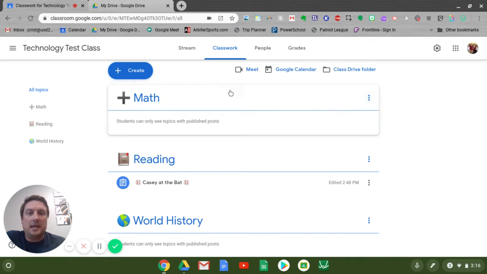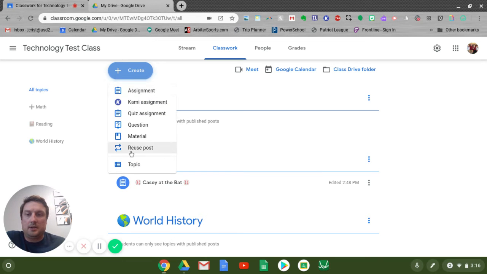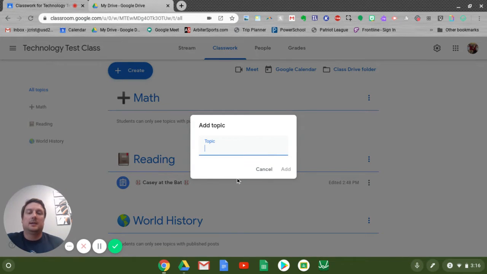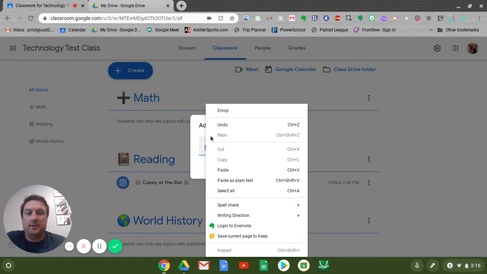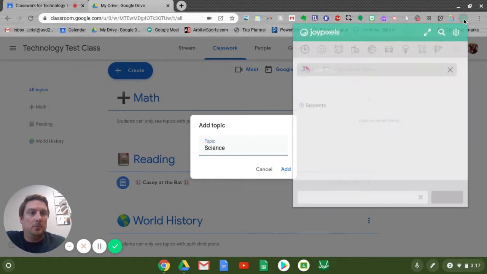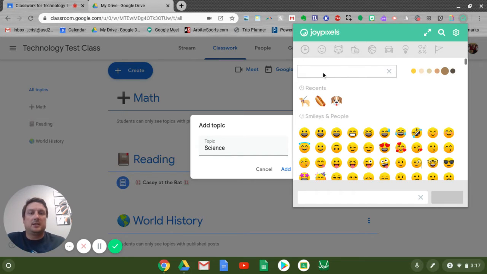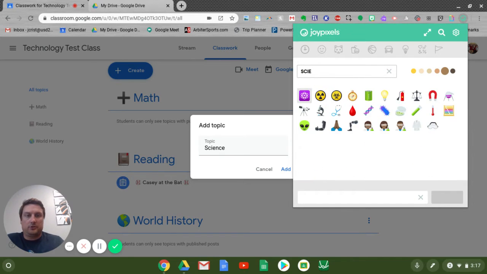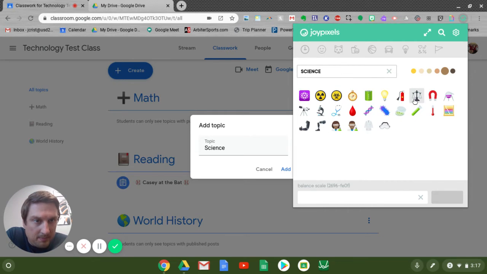When you create a topic, let's say I'm going to create a new topic. Maybe we call this one science. Again, I can use the right click option in this and choose emoji there. I can also come up here and open my extension, and do a quick search, starting to type science. Let's see, what do I like? Maybe this DNA strand here.